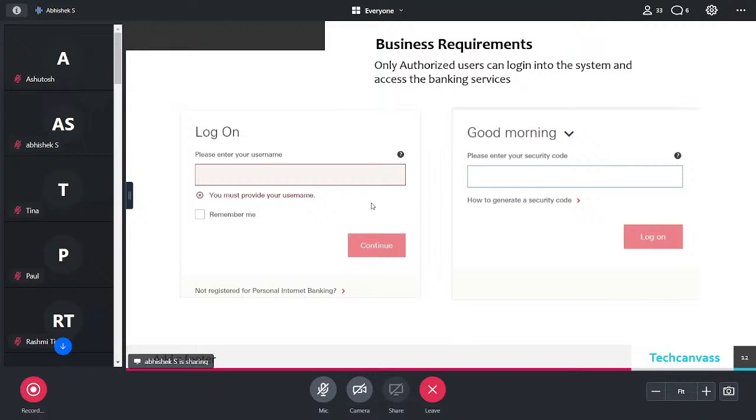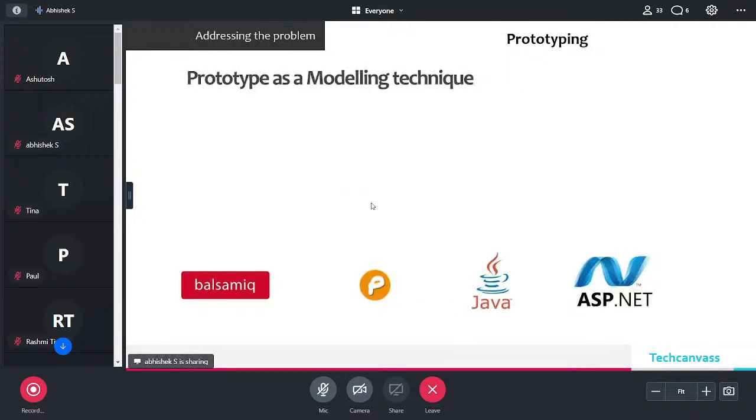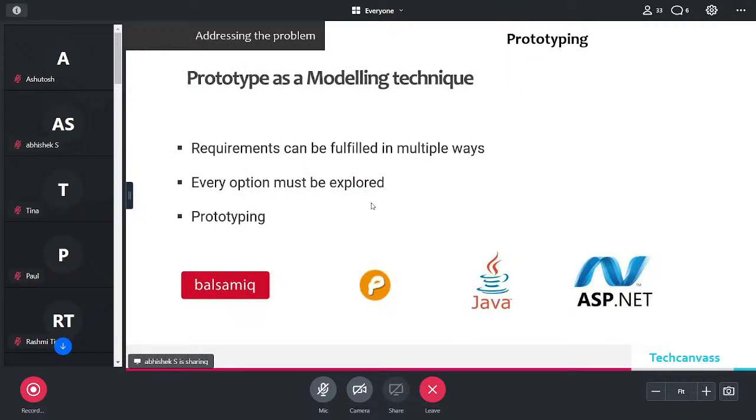So, prototyping is one of the simplest ways in which we can work with the stakeholders to finalize what should be the requirements and avoid all kinds of mistakes in the system. That's one requirements modeling technique which can be used. Now, there are various tools.